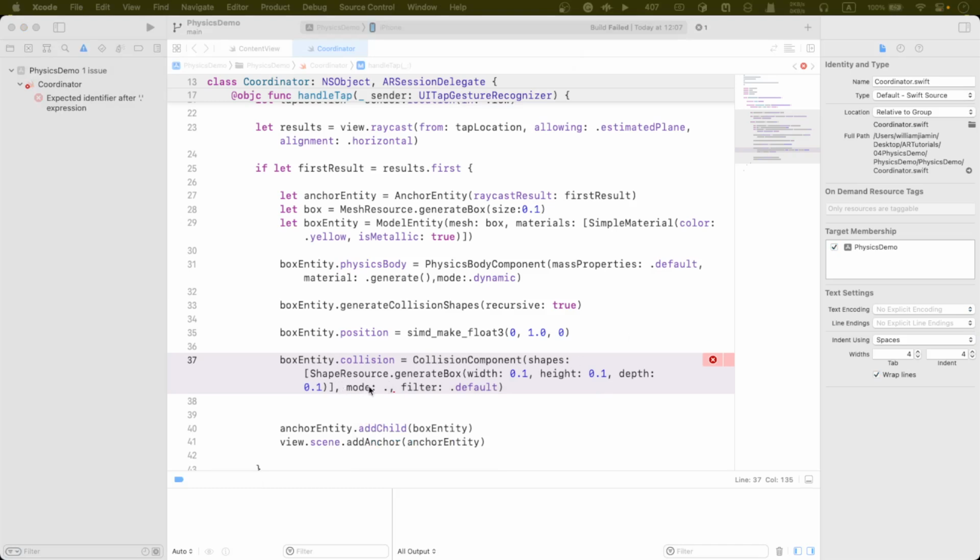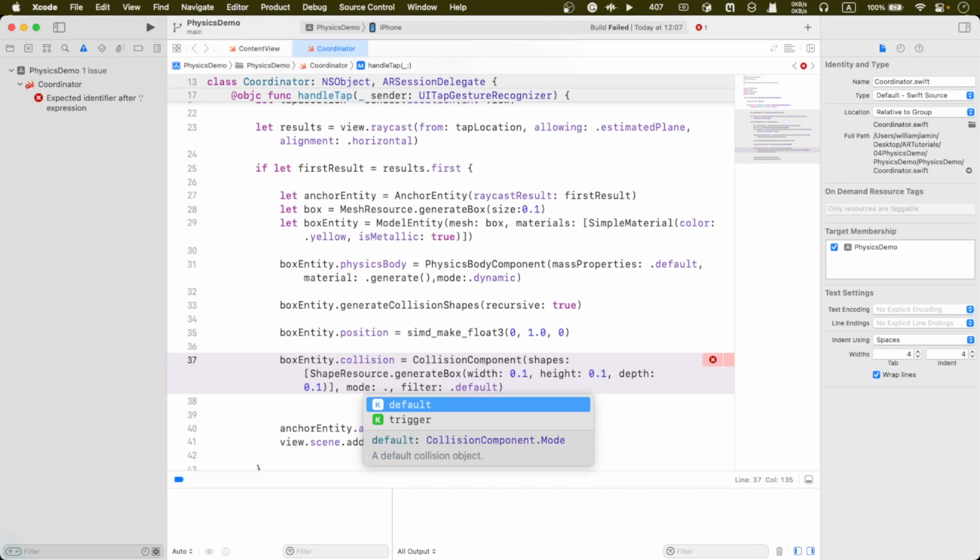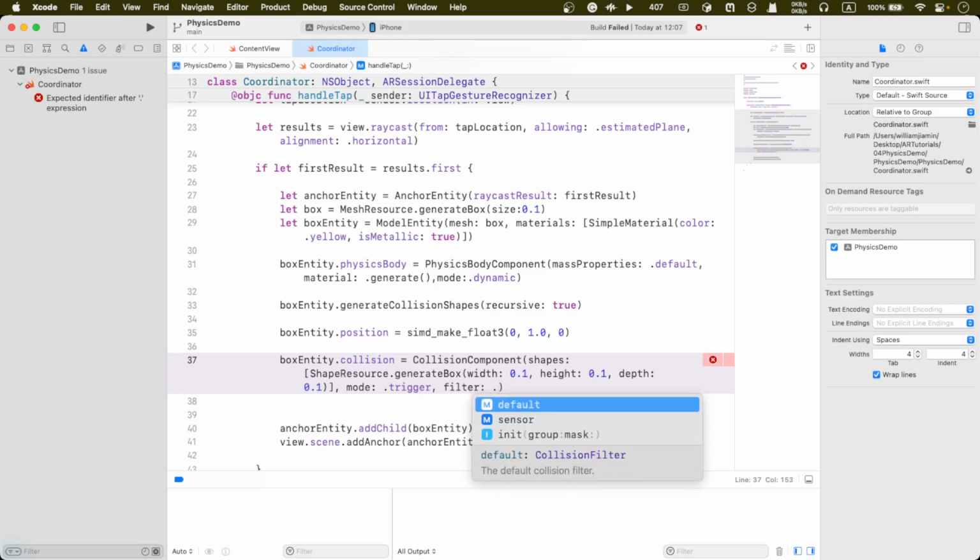Okay, so the mode, if you get a dot here, we got a default as well as a trigger. So default collision object or trigger collision object. Right now I'm going to use trigger because I'm going to use that to send signal, because you can already collide. Okay, so I'm going to use the trigger. And filter, let me just show you guys. Sometimes the prompt can give you some suggestion.